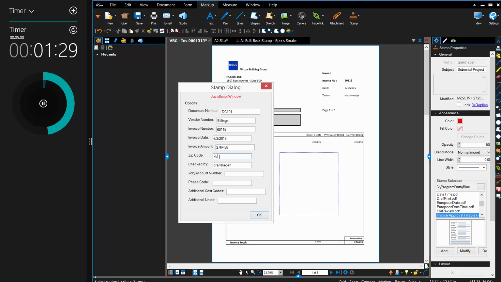Invoice amount, this one is 27.64 and 55. Zip code is whatever zip code we have. Checked by is again based off my username, so this was something that was automatically populated. Job number, I'm going to say 165445.10. Phase code, and you can see what I'm doing here, I'm just filling in information that pertains to whatever job this would happen to be. So I'm just going to go 1001.